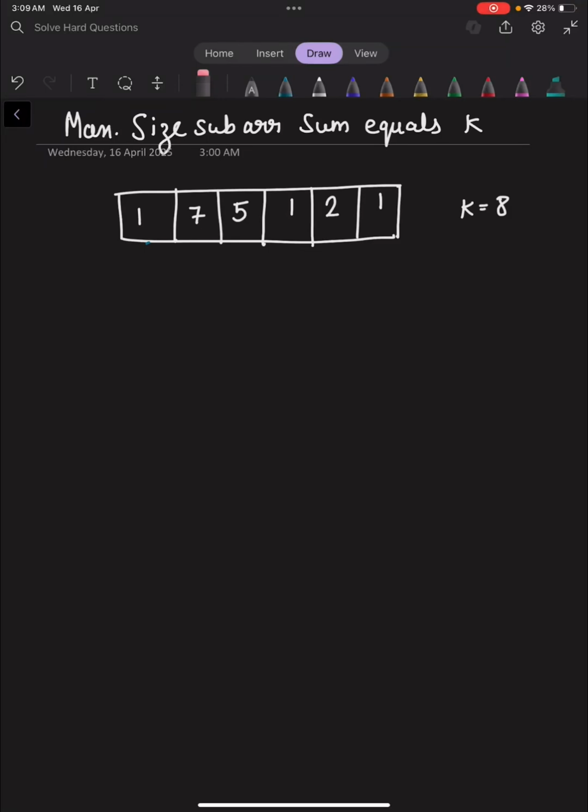So in this question we are given an array and we are given a k, and here we want to find out the maximum size of subarray whose sum is exactly equal to k. For example, here this subarray is making 8, this subarray is also making 8, but the answer will be 3 because this is the longest subarray that is making 8.